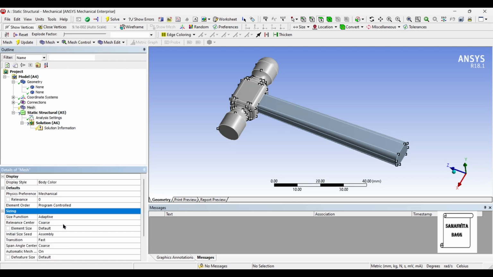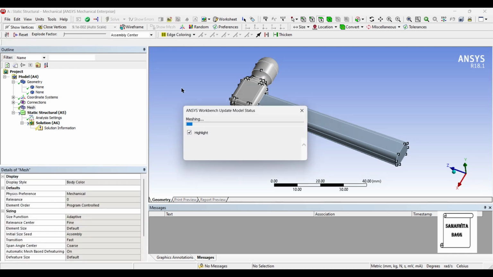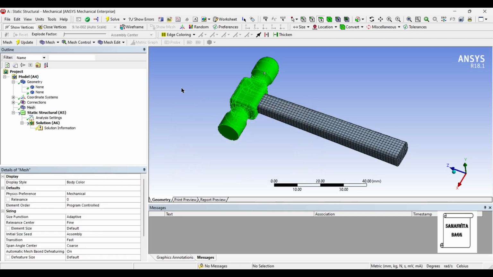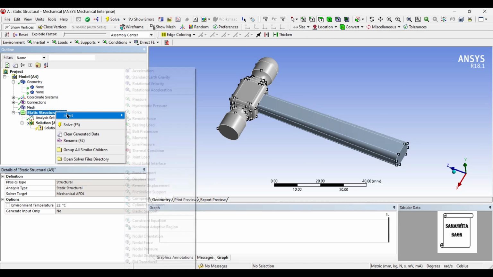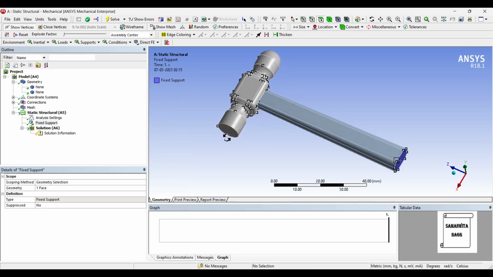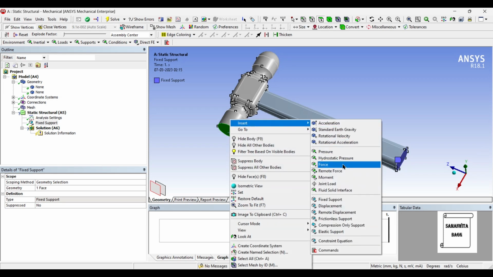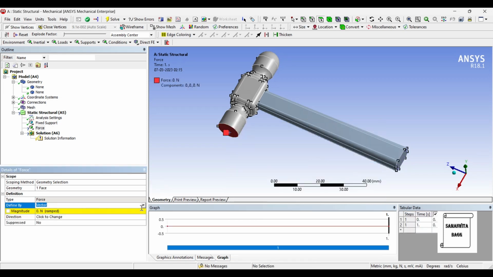I'll change the sizing to fine and update. Next I'll go to static structural and insert fixed support at one end, and on the other end I'm going to insert force.